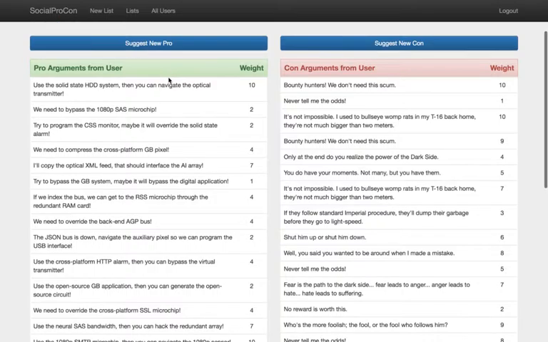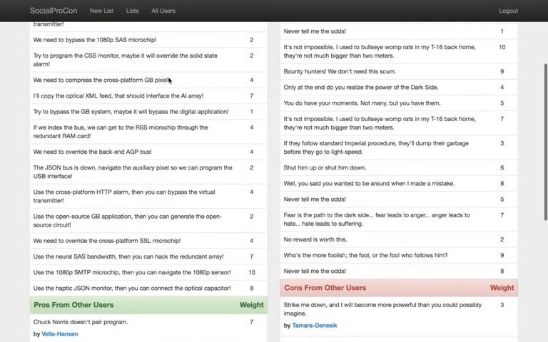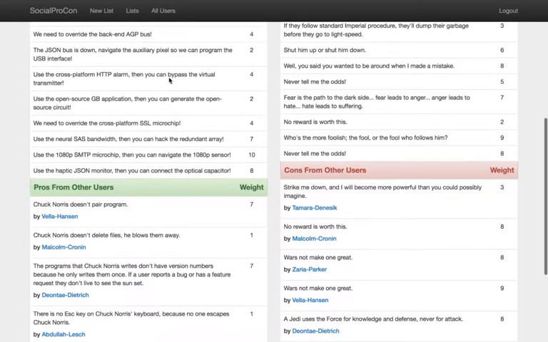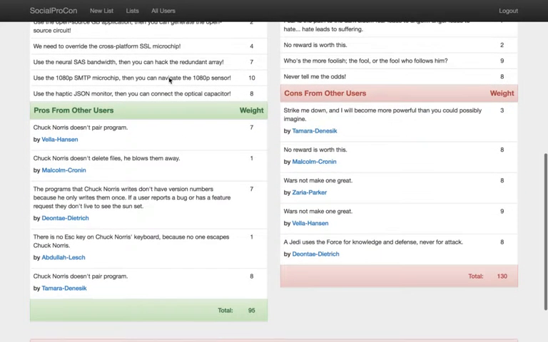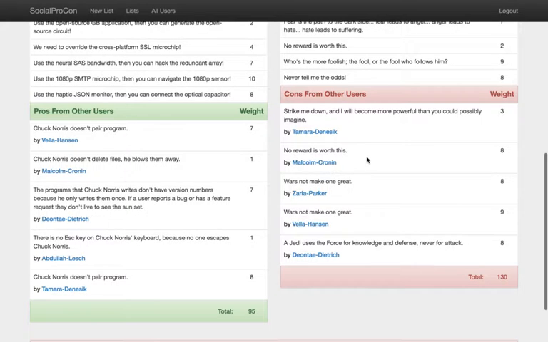So on this view page and the user view page, the arguments are sorted by who made the argument, just so that the user's aware of which ones they did and which ones other users suggested to them. So as you can see here, there's several that were suggested from other users.